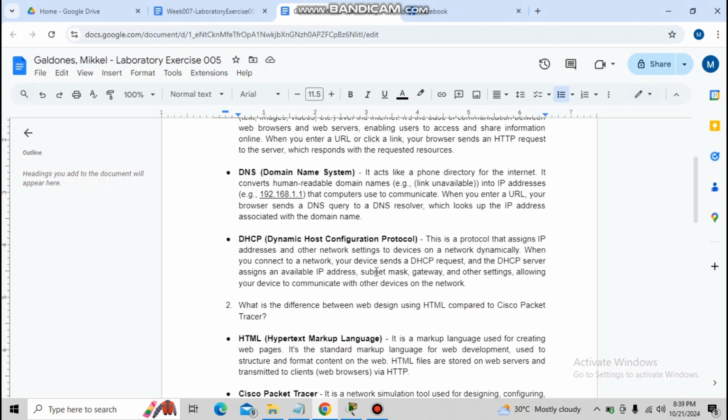And then next is the Dynamic Host Configuration Protocol, which is a protocol that assigns IP addresses and other network settings to devices on a network dynamically. So when you connect to a network, the device sends a DHCP request, and the DHCP server assigns an available IP address, subnet mask, gateway, and other settings, allowing your device to communicate with other devices on the network.